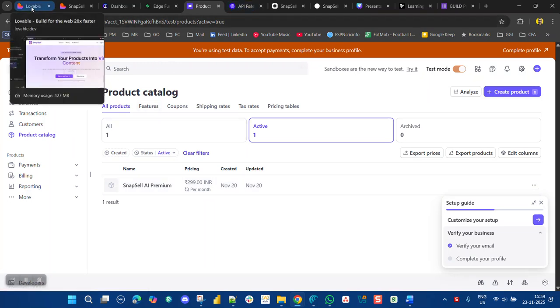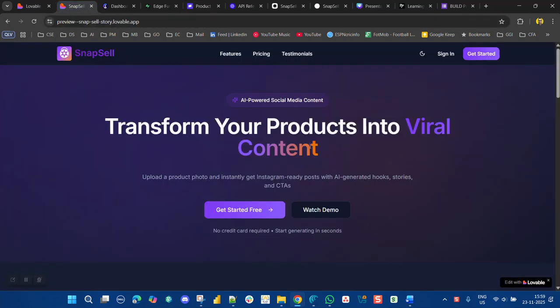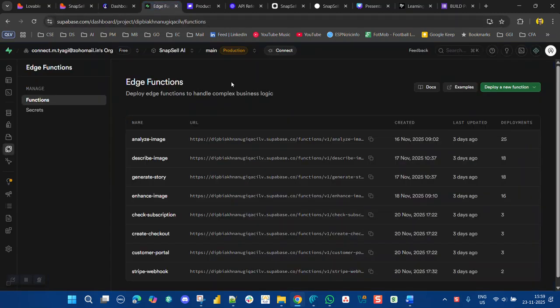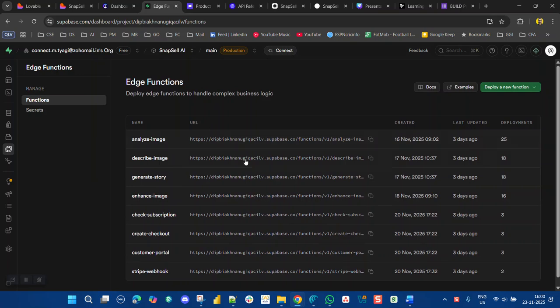So this is all what is happening in the backend. Lovable AI is being run, which I think uses Gemini 2.5 Flash or 4.0 Mini. So this is what the backend is using for the generation. As you can see here in the edge functions, analyzing image, describing image, generating story, enhancing image, and so forth. These different functions are the server-side processing that is taking place.